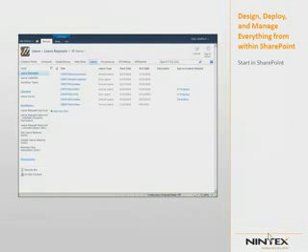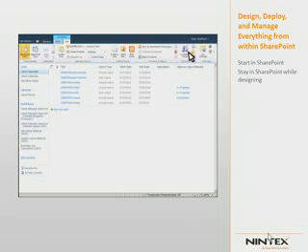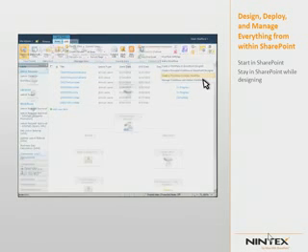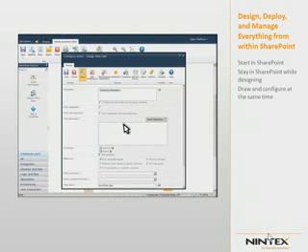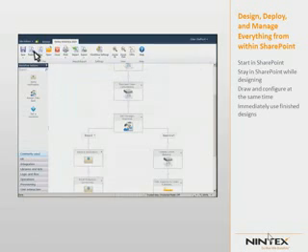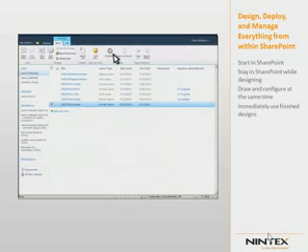First off, you have the ability to design, deploy, and manage everything about workflow from within SharePoint itself. So start in SharePoint, stay in SharePoint while you're designing workflows, draw and configure workflows at the exact same time. We don't separate the drawing out of the workflow logic from the configuring of the workflow steps. And then you can immediately, once you publish it, use your finished designs. No desktop installs, no extra anything. Just stay inside of SharePoint and get work done.